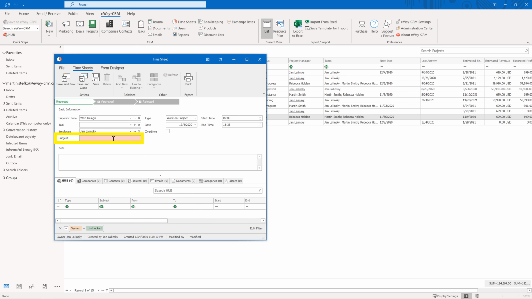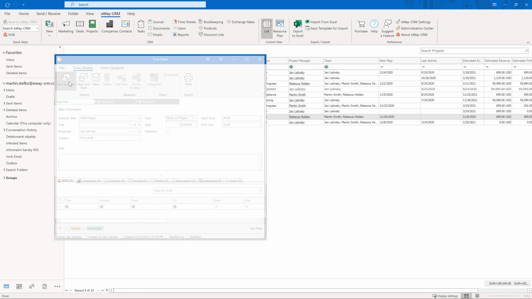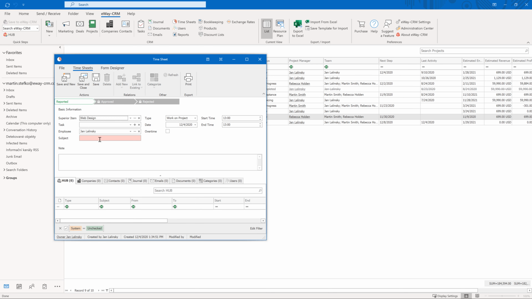Fill in the subject and time scope. You can also choose the type so that later it's easier to report just certain activities. And save it. If you click Save and New, eWay-CRM automatically prompts you to make the following timesheet. This way, it's very easy to report everything that you've been working on today.